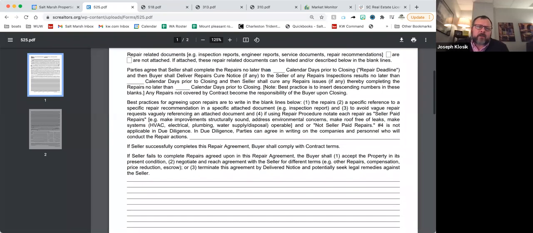It says best practices are to list the agreed-upon repairs in the blanks below, with a specific reference to a repair recommendation, avoiding vague repair requests that vaguely reference an attached document. If using the repair procedure, notate that repair as seller paid repairs. Again, I don't think you need to notate seller paid repairs, because the only thing you're putting on here is repairs you're expecting the seller to make.